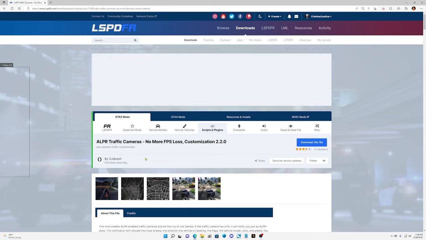Now guys, it's been a long time since I've tried this mod. It's been updated since, I believe. This is ALPR traffic cameras, which if you read that title, it is what it says it is. It's ALPR traffic cameras on traffic lights. So I thought I'd add some good immersion to the game and a little bit more realism.